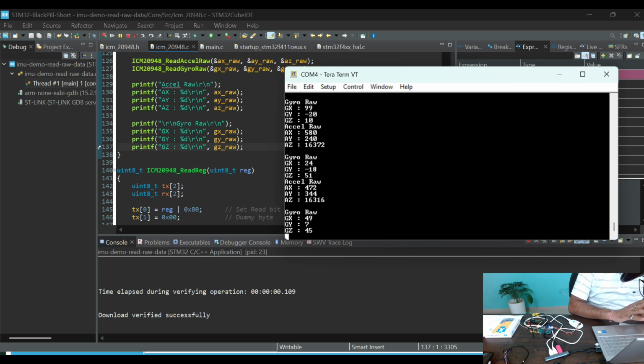Yeah, that's it in this section. In the next section, we will convert these raw values to human readable values. Thank you.